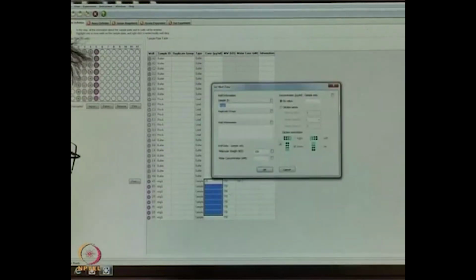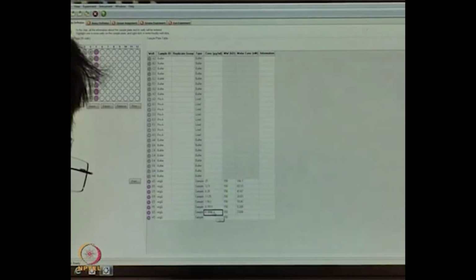What I will do is select this sample well data, then 25 divided by 2, and it automatically fills in the series. The last one I put as a 0 concentration. These are the concentrations: 25, 12.5, 6.25, 3.125, 1.56 and 0.7, with the corresponding nanomolar concentrations.